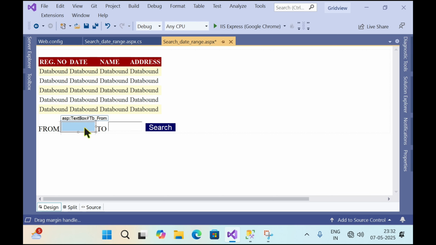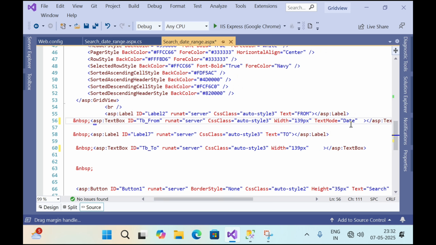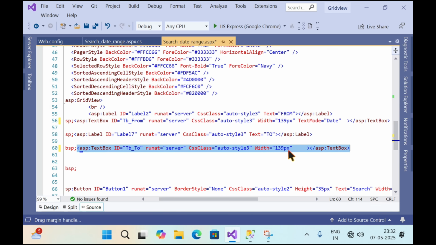Simply select the text box, click on source, and paste one behavior, that is TextMode equal to Date. This will convert the text mode into date. In the same way, copy this, select the other text box, click on source and paste it over here, that is TextMode equal to Date. This will convert the text box into date.